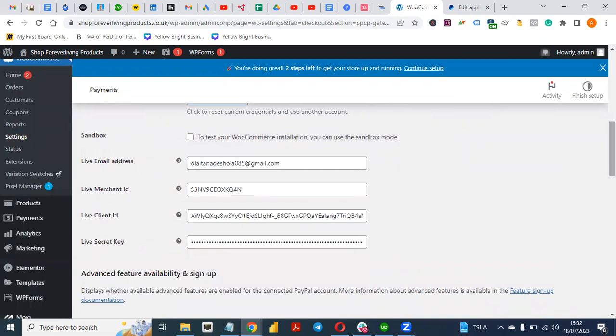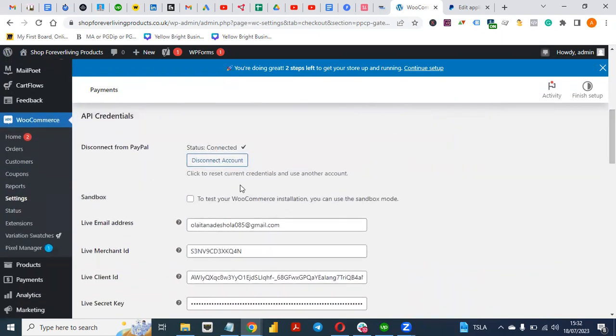So it's that easy. Can you see the status here that it is connected? If I want to disconnect it, I'll just click on disconnect here. It is that easy. So how do I do it?